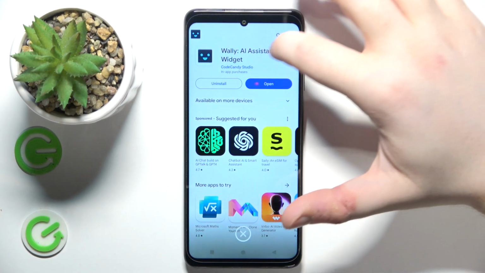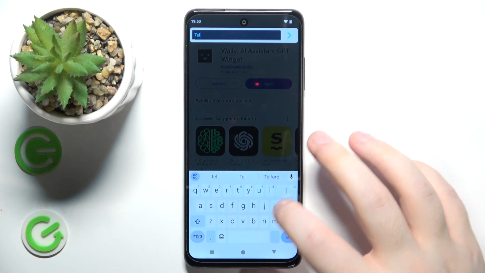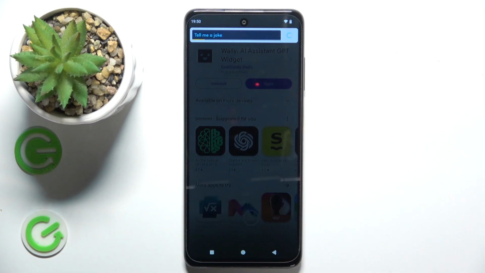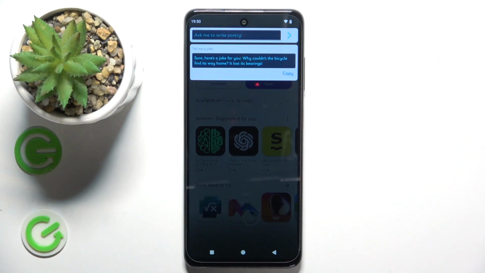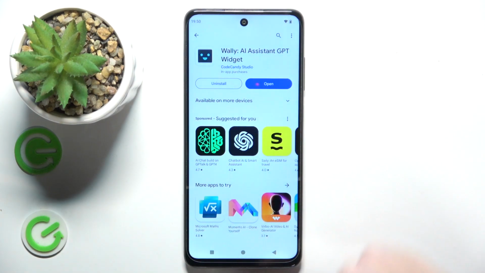And as you can see, here is your Chat GPT widget, and you can open him and you can tell him to do something. And as you can see, he responded. And if you want to remove him from your screen, simply drag him into the X icon in the middle. So that's it for this video.